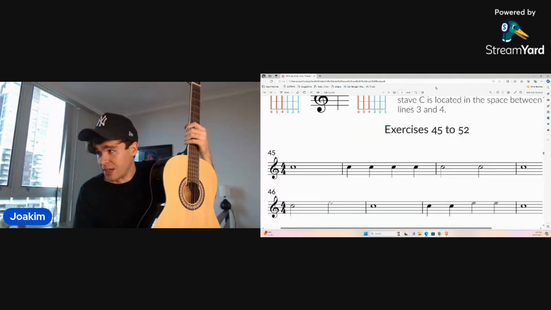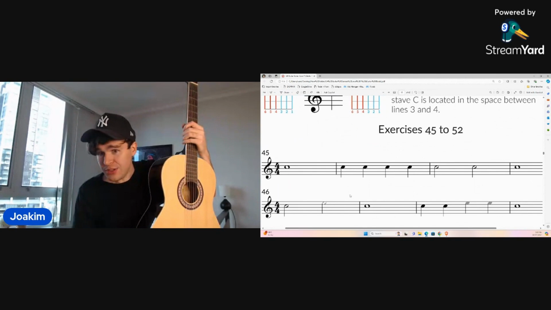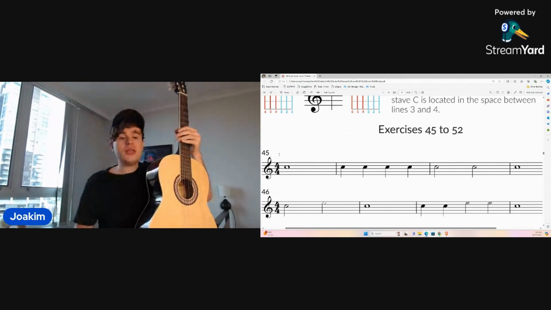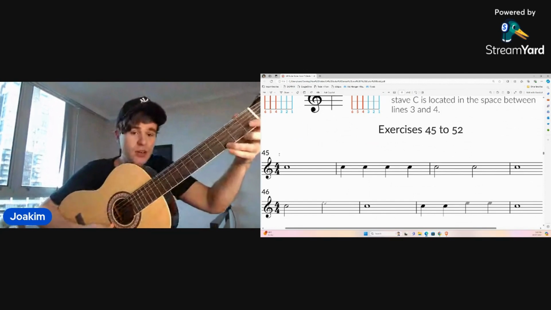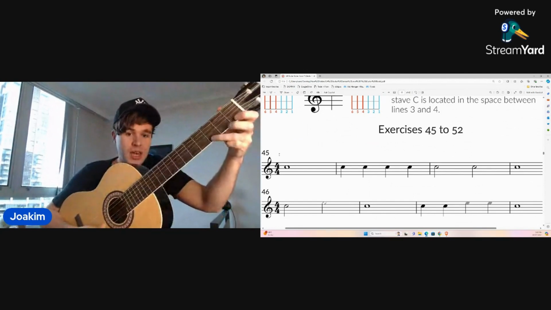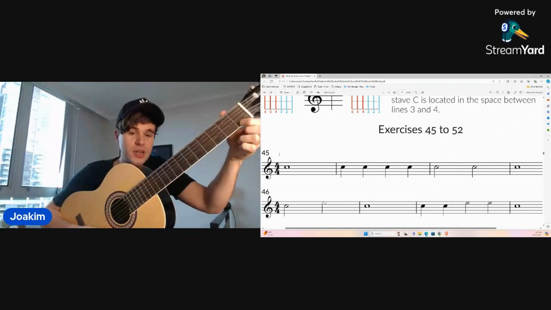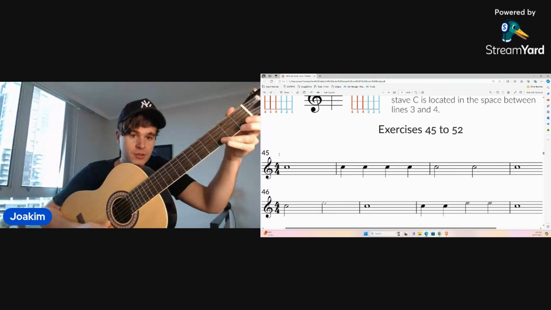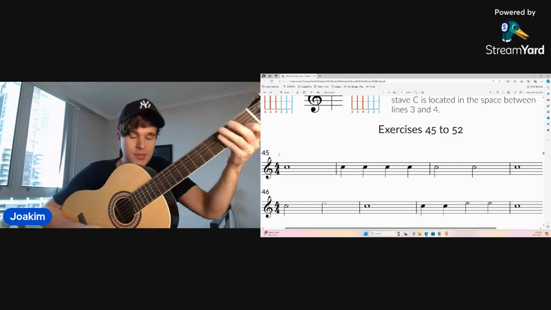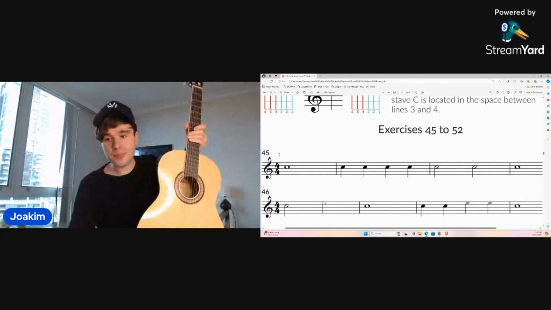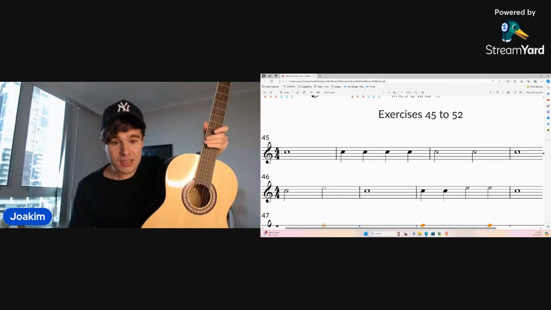So we start with the C note here. Let me just quickly go over the notes we know so far. We have the first string G note, first string F note, first string E note. So G, F, E, and then C. That's the notes we know so far. So let's look at exercise 45. These are all C notes here.